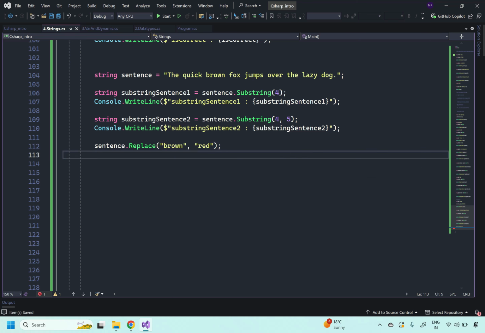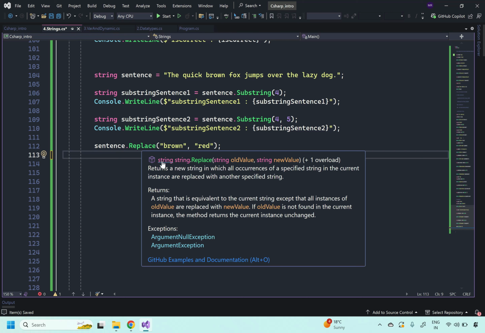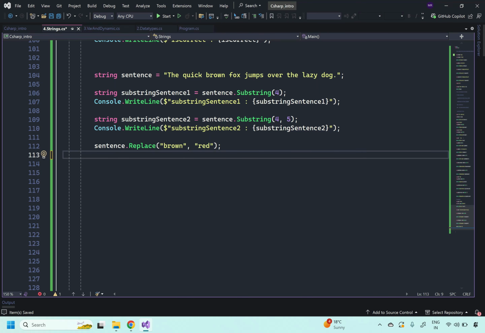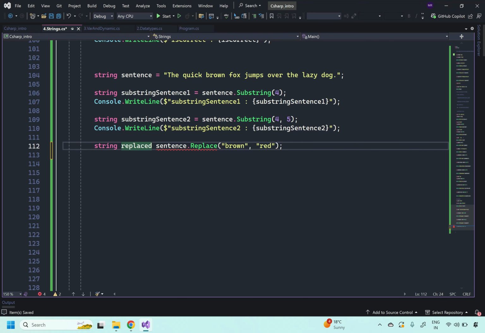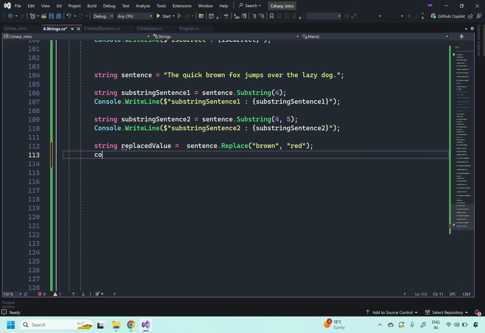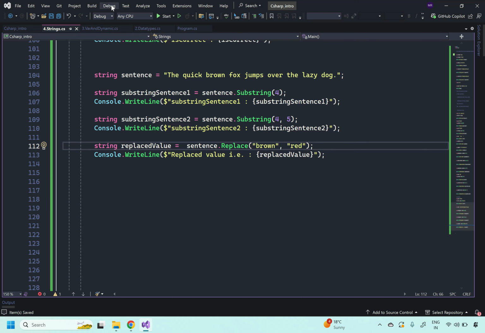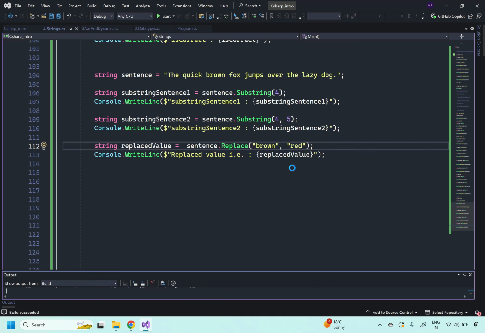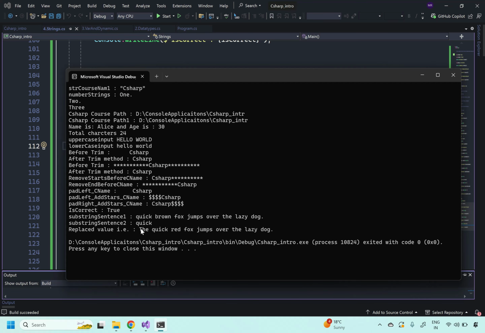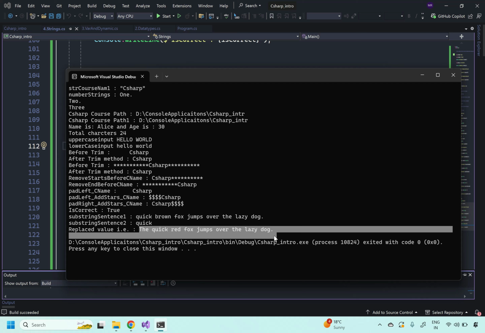Now if you mouse over replace again, it is returning a string value. So let me take the string data type over here. I'm going to give the reference name replaced value, and then let me print. Now if you see the output, you can see that there is no brown, I got red. So the quick red fox jumps over the lazy dog.